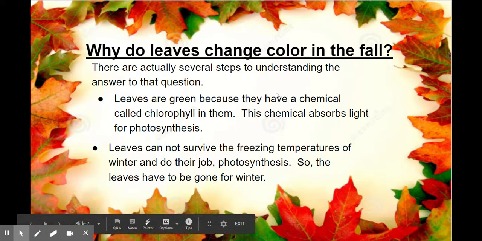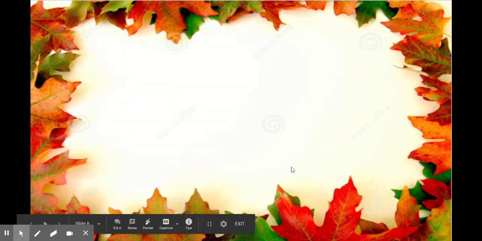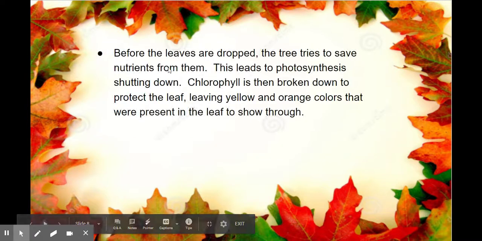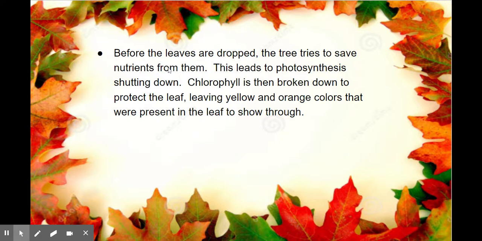In late winter, we know the trees have to lose their leaves, because they can't survive the winter with them. The thing about that is the trees have put a lot of nutrients into those leaves. It takes a lot of nutrients to build up chlorophyll. So before the leaves are dropped, the tree tries to save the nutrients from them. It tries to take out of the leaves all that it can before the leaf falls.